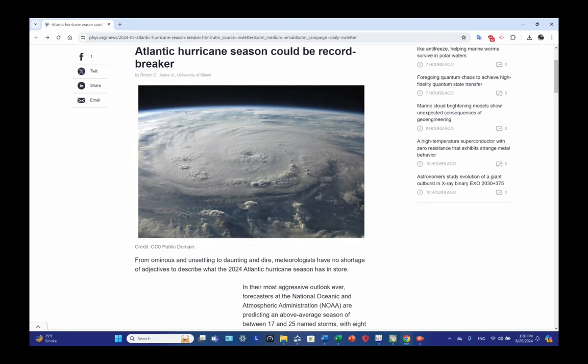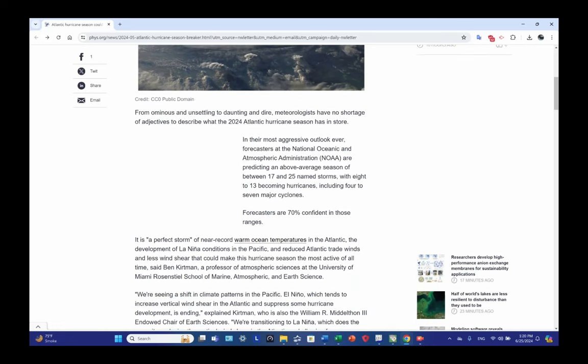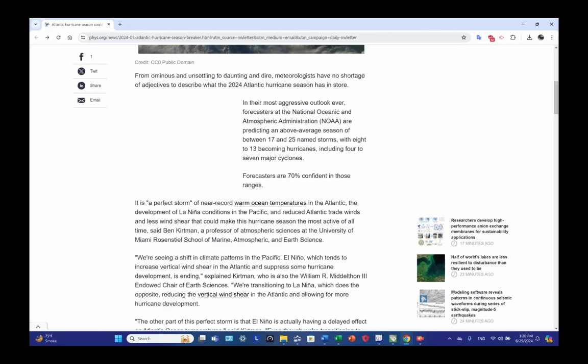Well, will it? Here's a photo of a nice hurricane there. Meteorologists are using a whole variety of adjectives to describe what the 2024 Atlantic hurricane season could possibly bring. Some of them are ominous and unsettling.